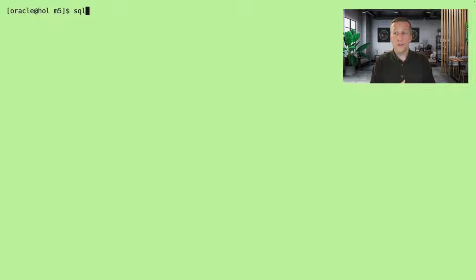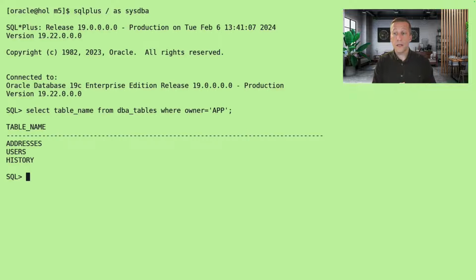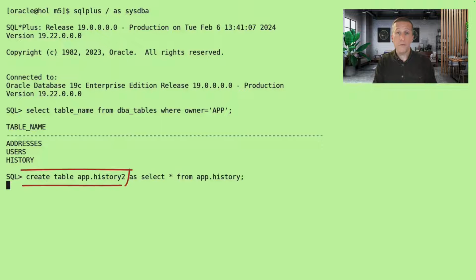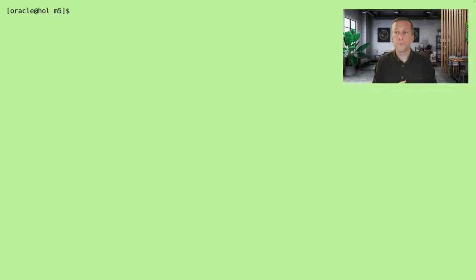Now I switch to the source side. I'll connect to the database. My app schema has a few tables, and I'm going to create a copy of one of the tables so we can see that all data is brought along into the target database. We call it history2.